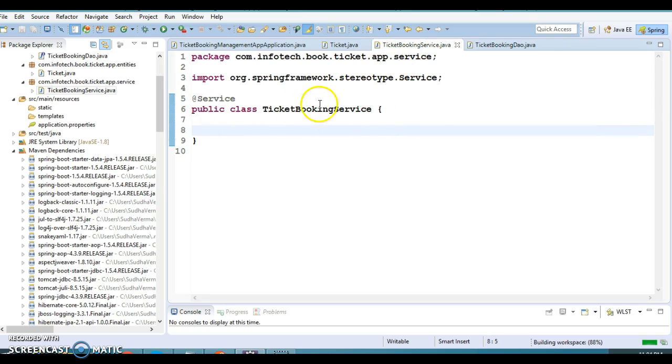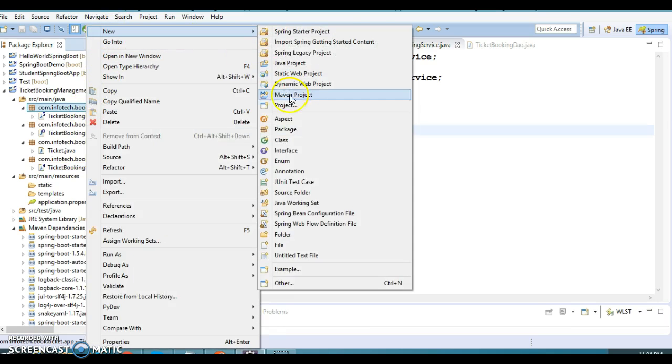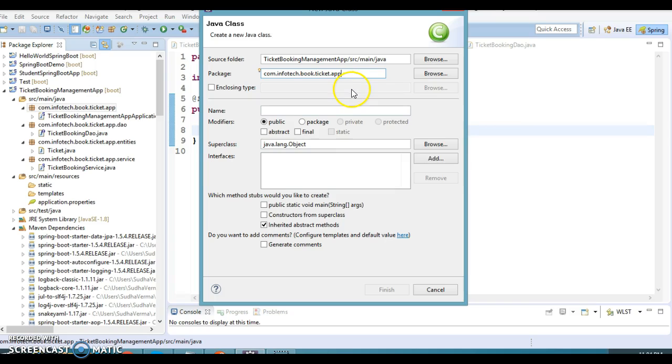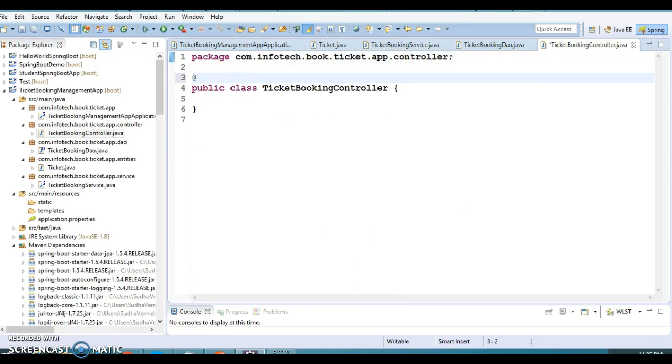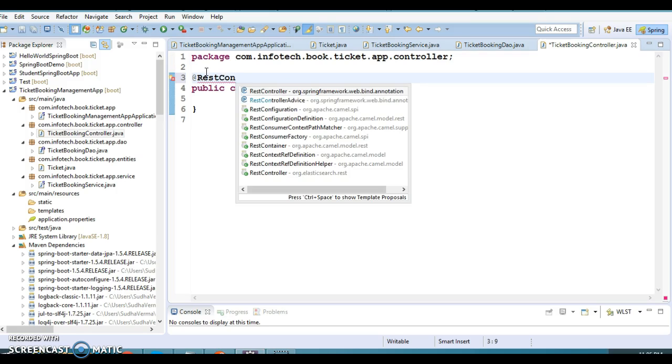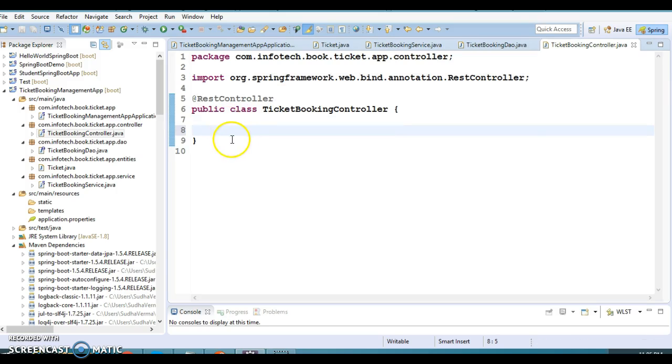And here we have a service class, right? So now let's create a RESTful controller class. So go to the app.controller package, and I would say TicketBookingController, and this controller class I'm going to annotate as @RestController, because this represents a RESTful controller. And we'll start coding from here itself.